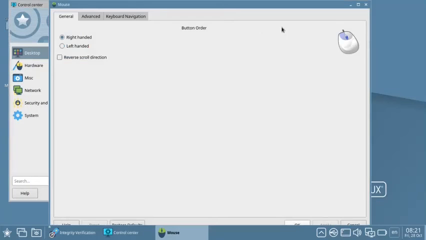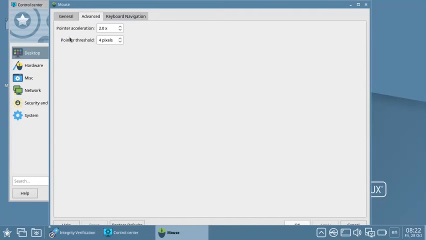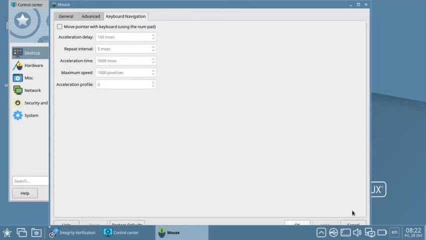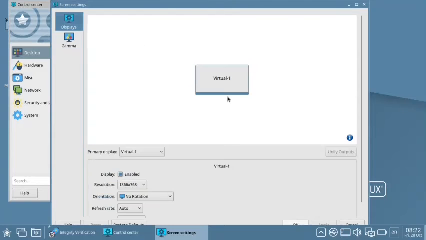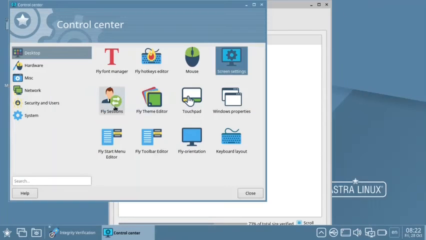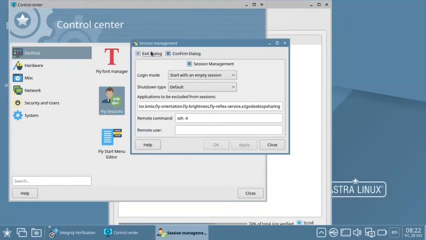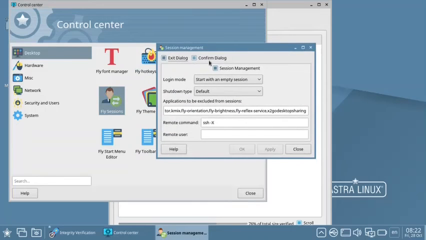Now this is the mouse settings: right-handed, left-handed mouse, advanced settings, pointer acceleration, pointer threshold, keyboard navigation, everything is there. Now these are the screen settings. The gamma setting, we already saw how to change the resolution here. It is a typical screen settings app, and you can start with session management here. You can set exit dialog, confirm dialog, session: start with an empty session, or you can load an older session that was saved last time, and you can specify applications to be excluded from sessions. You can do remote commands to start the session. You can specify the remote users.